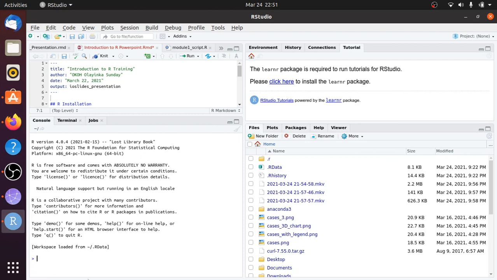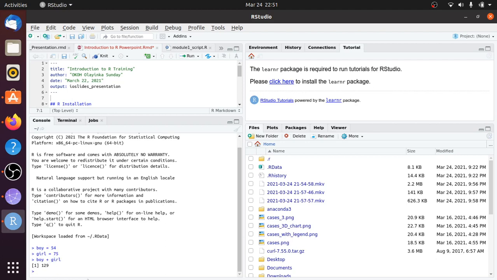What do you want me to do? Once I click anything there now, you can see I can start typing whatever I want. I can say boy equals to 55. I can say girl equals to 75. Okay, give me boy plus girl. You should give me 129.